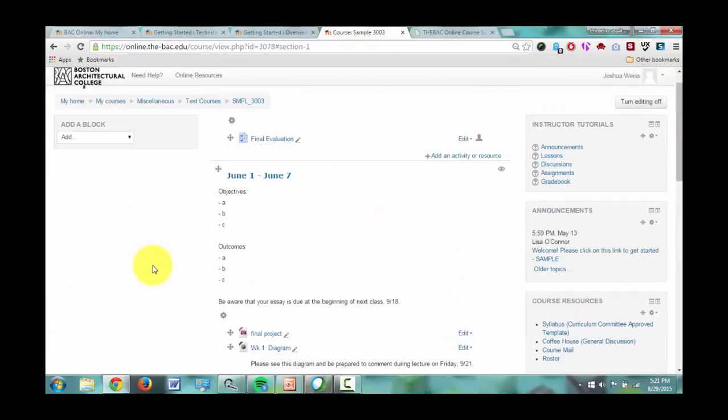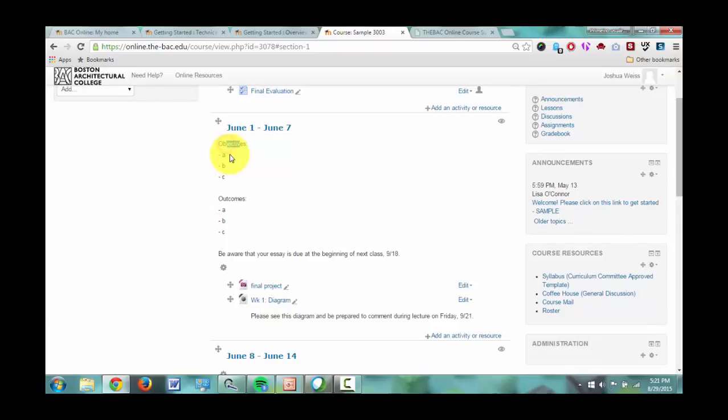and it will show up within the week like this. So students will see what the objectives are for the week. For example, students will be able to understand the principles of sustainable design. Students will be able to understand how sustainable design applies to structural theory. You can add those objectives here.